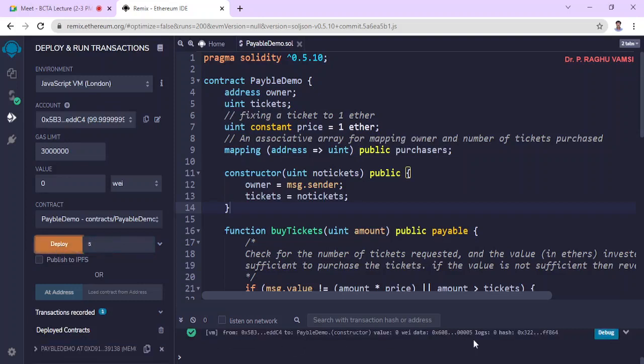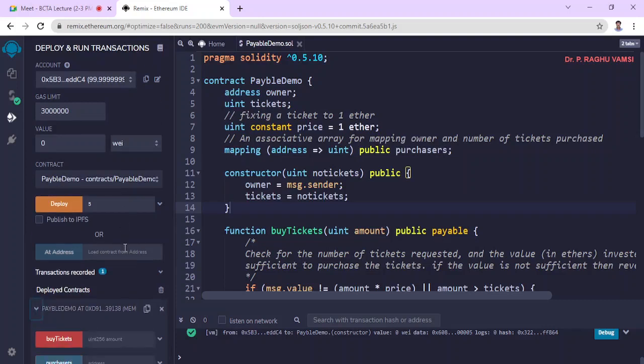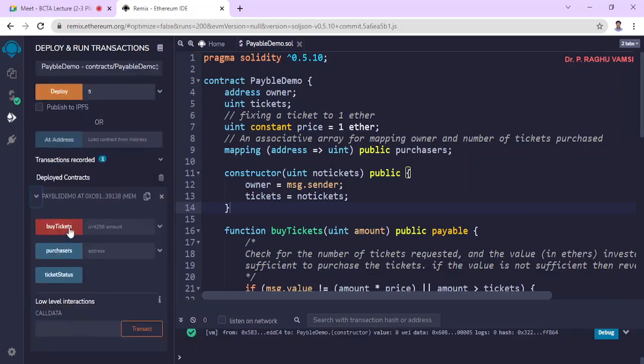So now it was deployed, because in the constructor we are supposed to mention the number of tickets that we open for selling. So the number of tickets is 5 and deploy. Now once deployed, you can find the payable demo here: buy tickets, purchasers, ticket status.